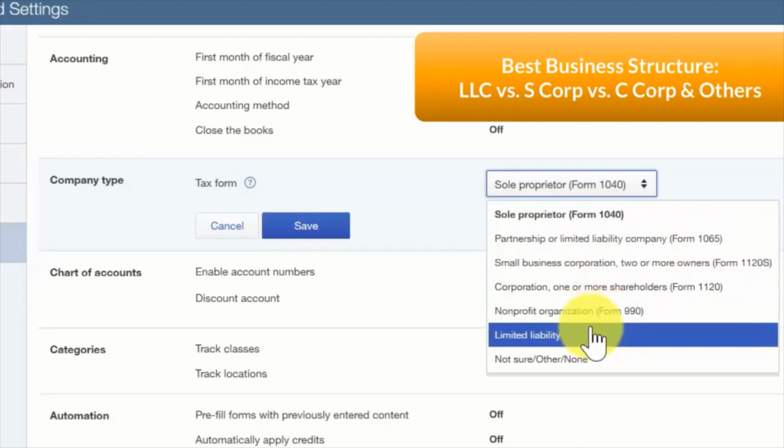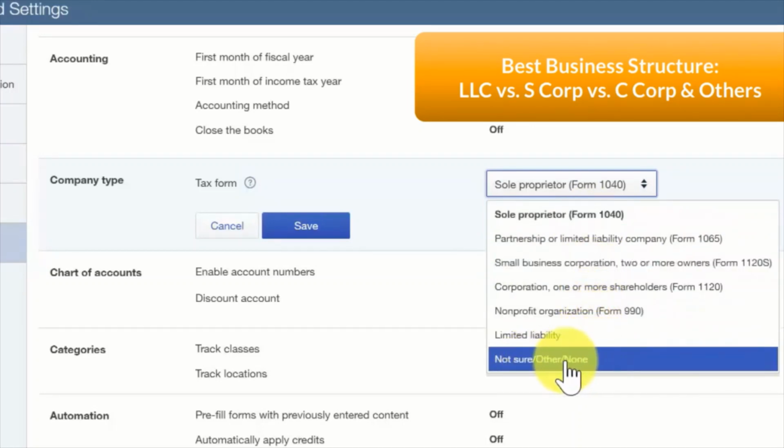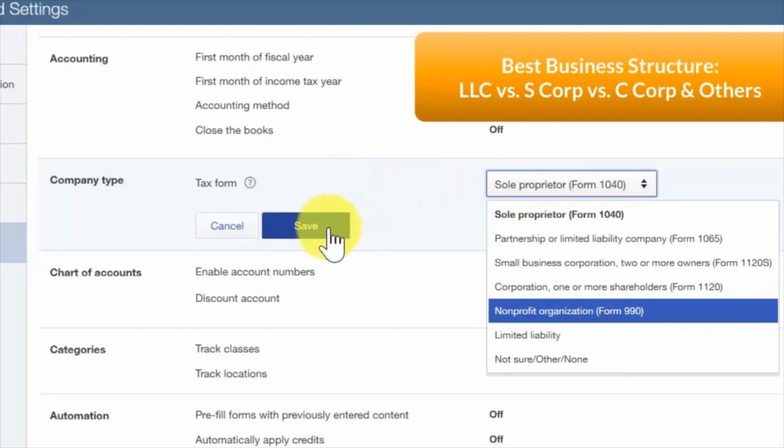Paul files a Schedule C with his tax return, so he is a sole proprietor. Let's save our changes here.